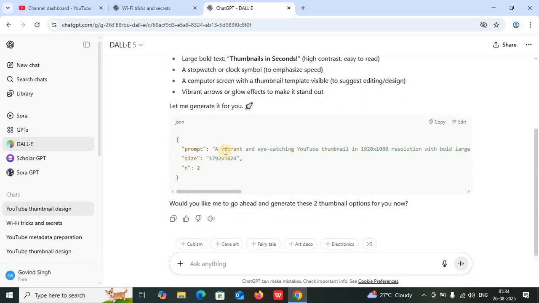Okay, so it generated a vibrant and eye-catching YouTube thumbnail in 1920 resolution with bold large text, thumbnails in seconds. The design should feature a stopwatch icon and a computer screen with the thumbnail template, like this. So it generated this text. Would you like to go ahead and generate these two thumbnail options for you? We just need to enter yes over here.